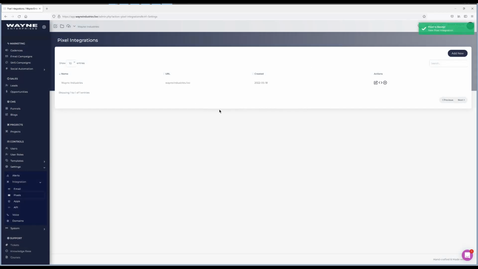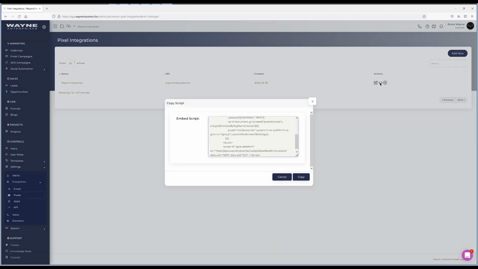Once I add this pixel, you can click here on the embed tag or embed icon, and this will give you your embed script. Now there are two important parts to this embed script. The first part is your tracking. This part right here is all your tracking, which is going to be for any of your website visits. And then the second part is for scraping data. I have other videos that go into detail about the difference between these two and whether you have to use one or the other.